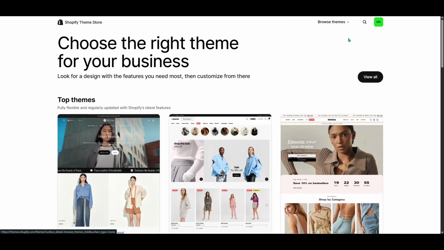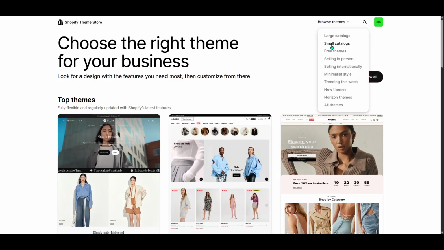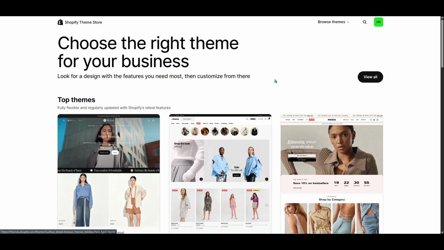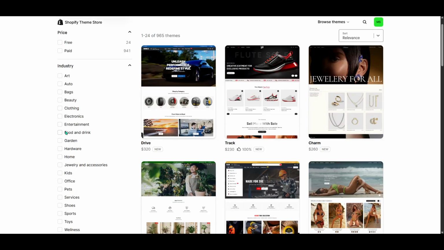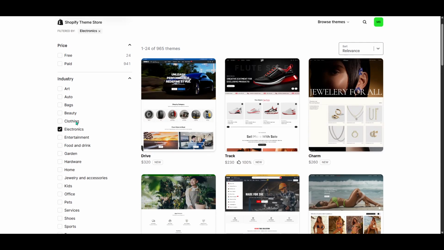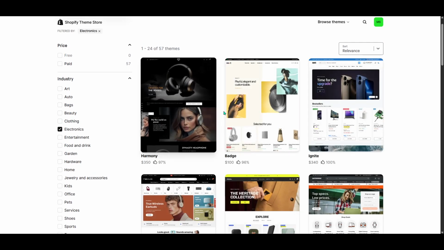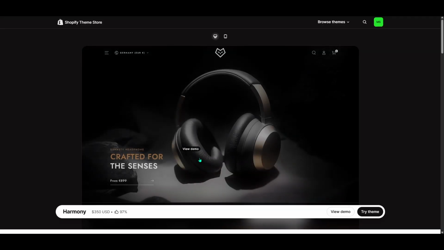Once you find a theme that catches your eye, click on it to delve into more details. Each theme page offers an overview that highlights its functionalities and what types of stores it's particularly suited for. Here, you also have the opportunity to click View Demo. This demo is a fully functional version of a store set up with the selected theme, allowing you to navigate through it as if you were a customer.